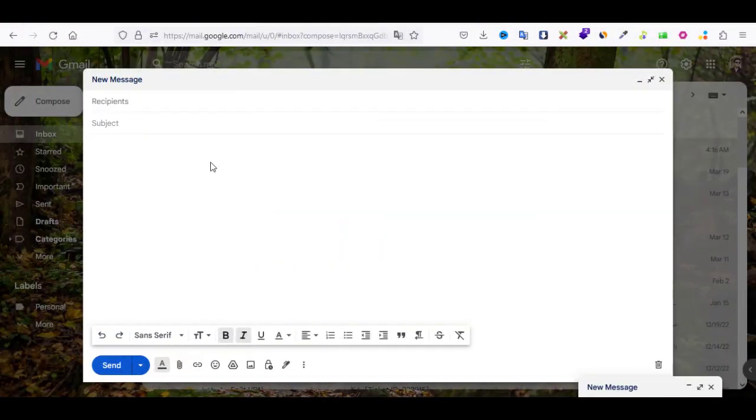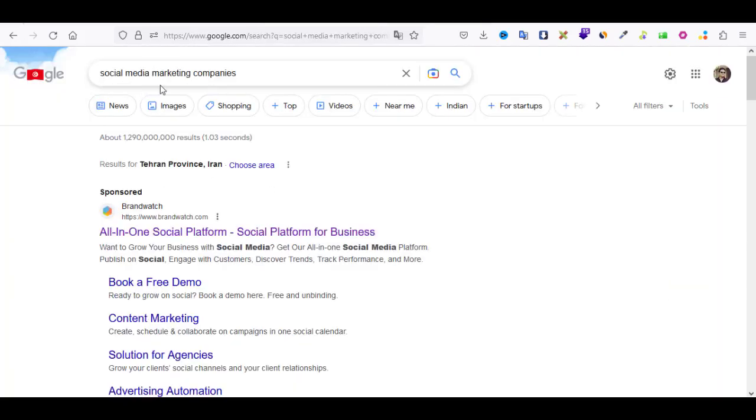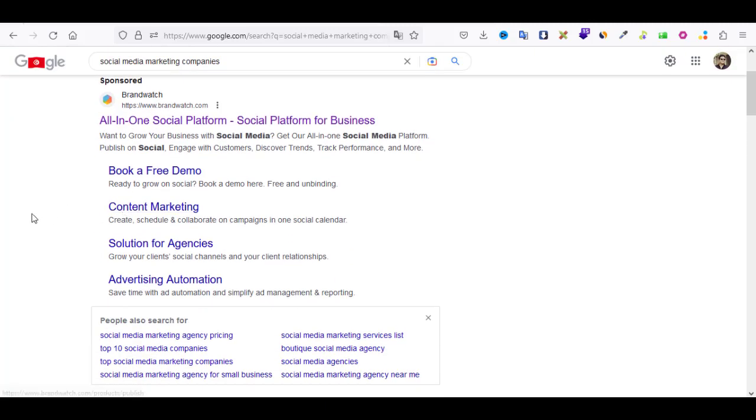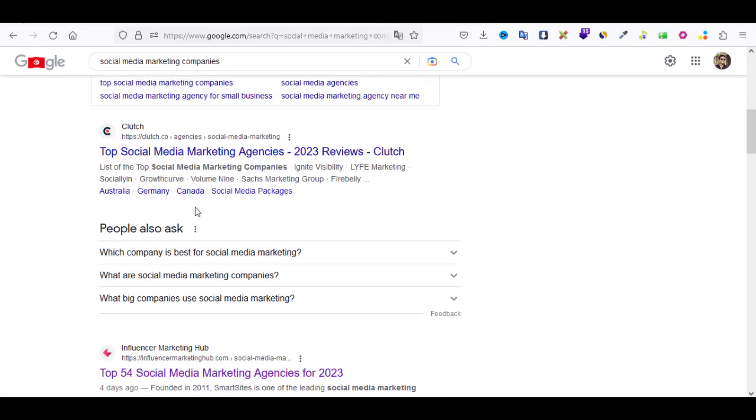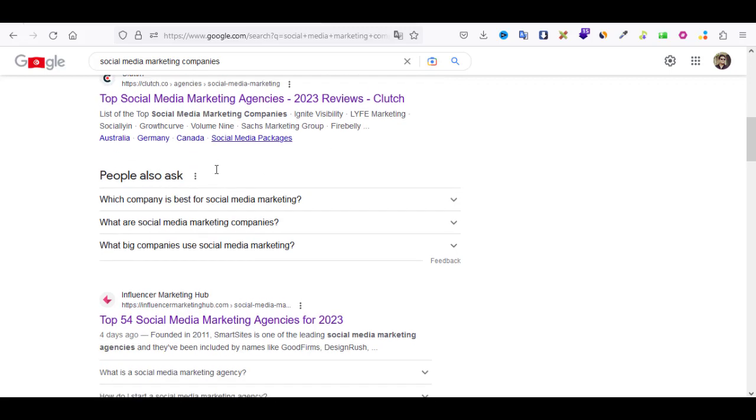Now let's generate traffic to your link and encourage people to click on your link. We will use Gmail for this purpose. You send the email to potential customers. Go on Google and search for a list of social media marketing companies. You will discover thousands of them, and you only need a few to sign up using your link to make significant passive income.